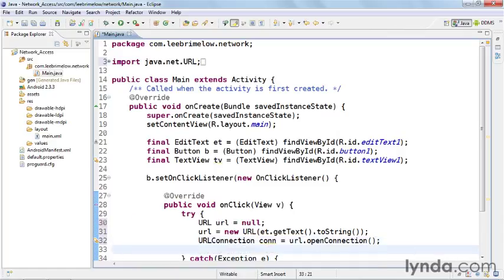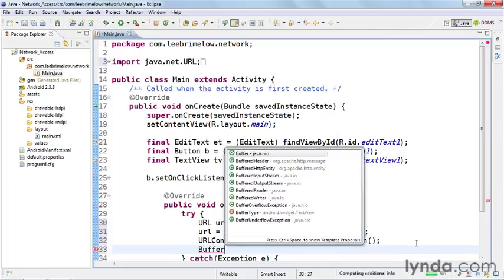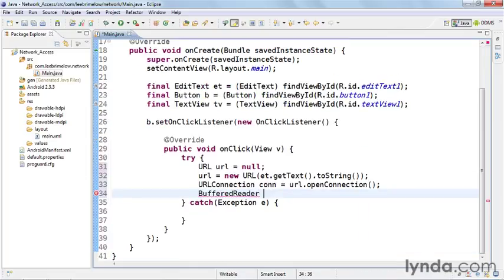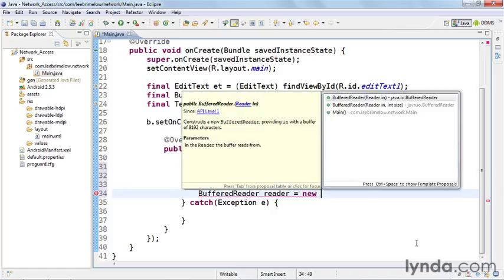So now when we get this information back, we're obviously going to need to read in the data that comes back. And to do that, we're going to use a buffered reader. So let me create an instance of buffered reader. And I'll call it reader here. Is equal to new buffered reader.